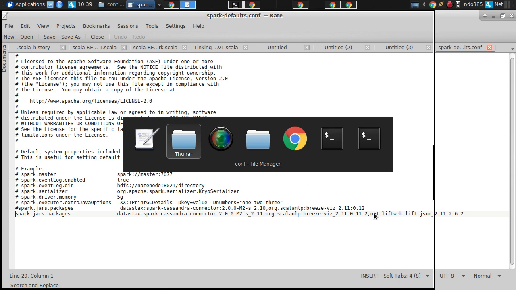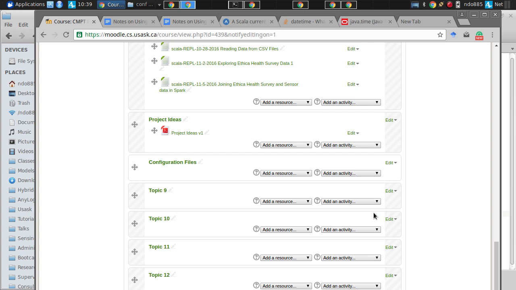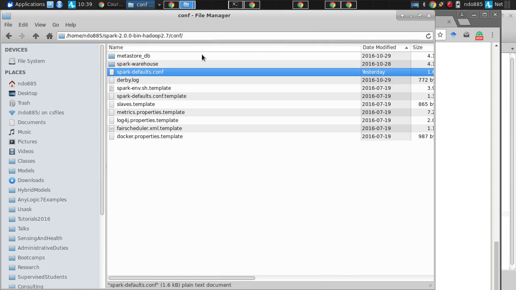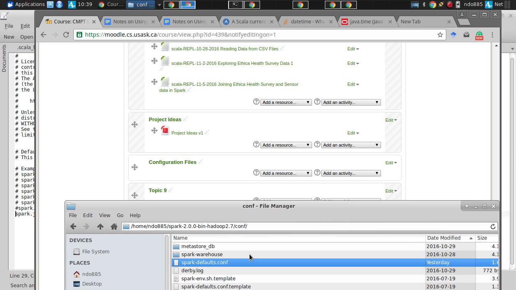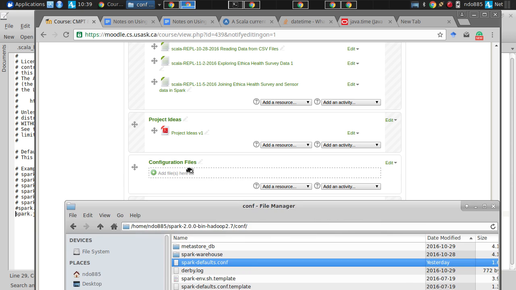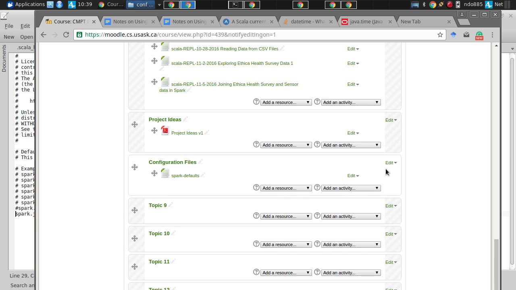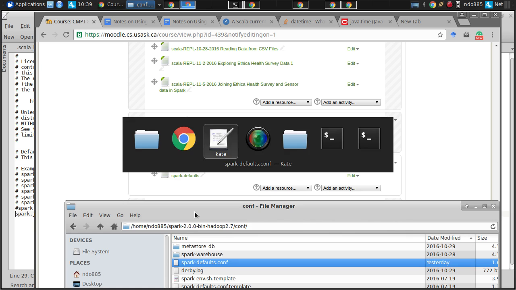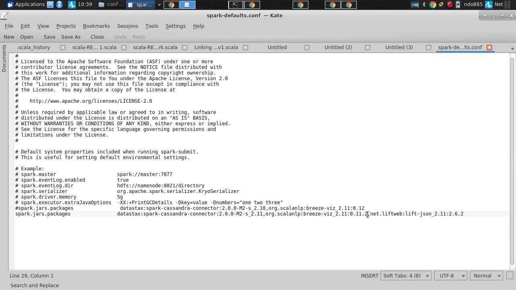Now, to make it easiest for you folks in the room, I'm going to drag that updated configuration to Moodle, where it will go in the configuration files area. It's there now, and it's called Spark Defaults. However, if you wanted to modify it directly, you could do so. It's this thing here.